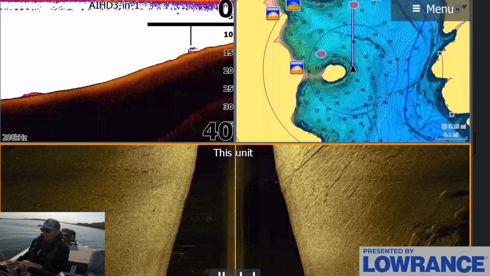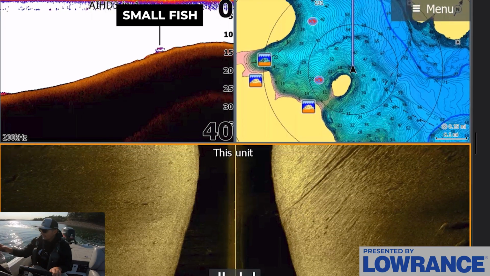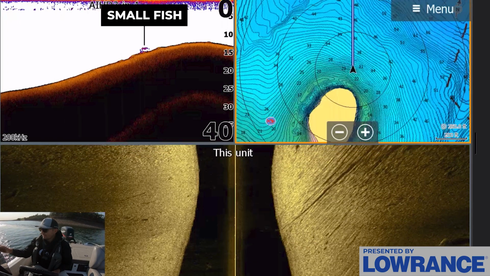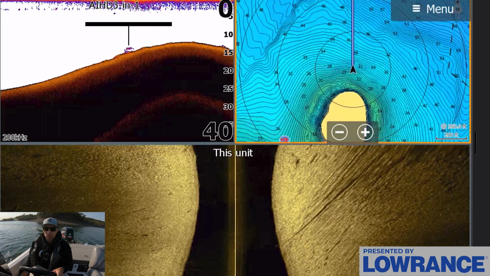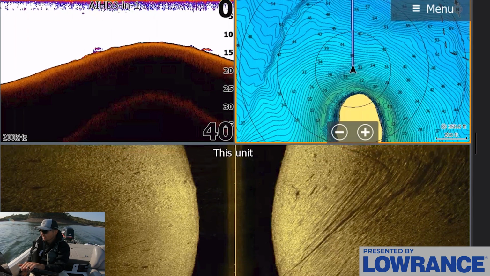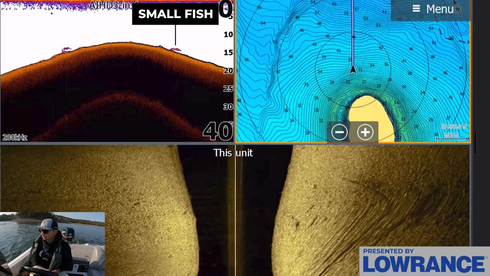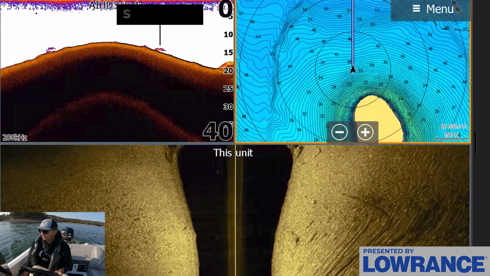What I'm hoping to find is a school of fish that's actually setting up out here in anywhere from, let's say, 10 feet of water all the way out to like 40 feet of water. In the fall, fish can set up in a lot of different depth ranges, so you have to graph a lot of depths to start establishing where you should be fishing.